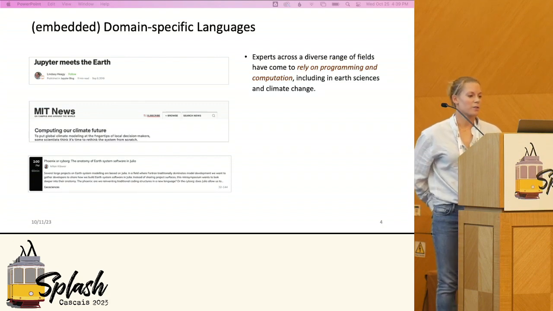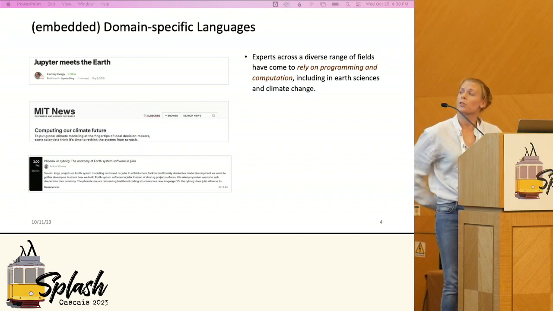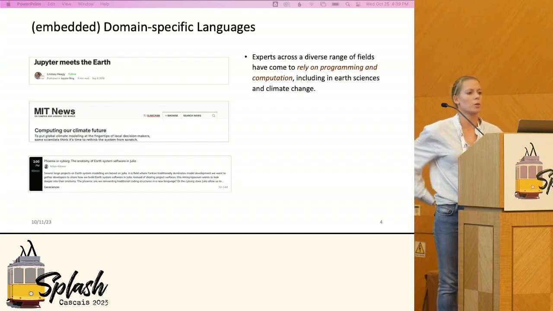Experts across a diverse range of fields have come to rely on programming and computation, and in particular, I've noticed this in the earth sciences and climate change communities. There have been various efforts that I've seen at universities that I've been affiliated with or working with, including Berkeley, MIT, and the JuliaCon community, where this is becoming prevalent. So there are applications for domain-specific languages and programming tools for the earth sciences community and the climate change community. That's both researchers, but also policymakers.